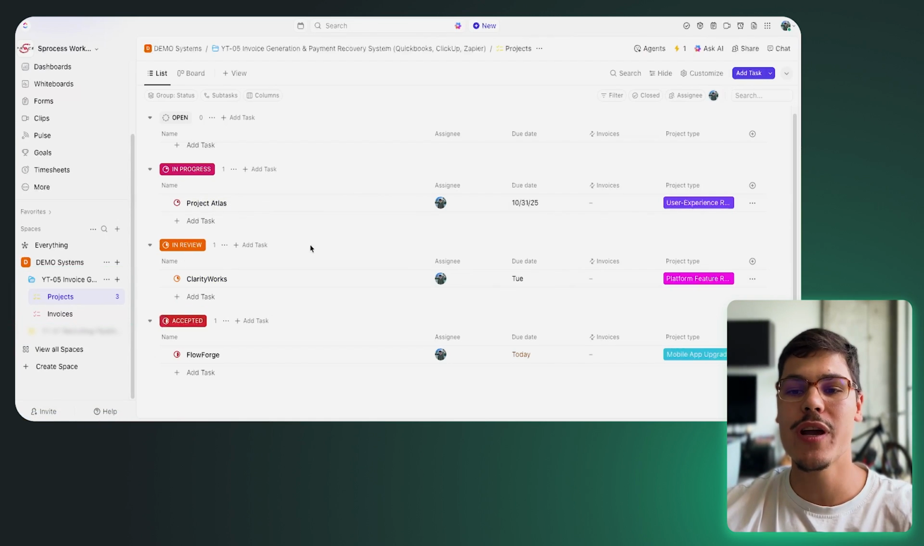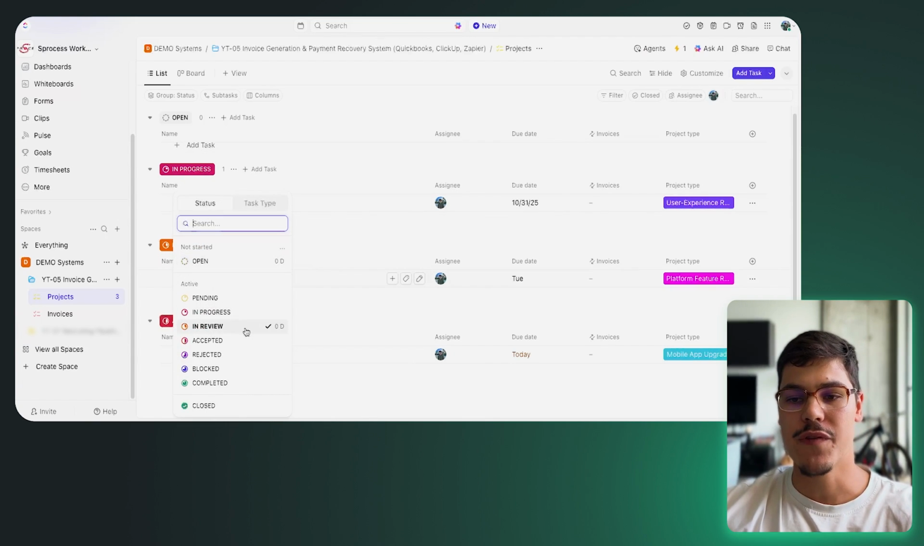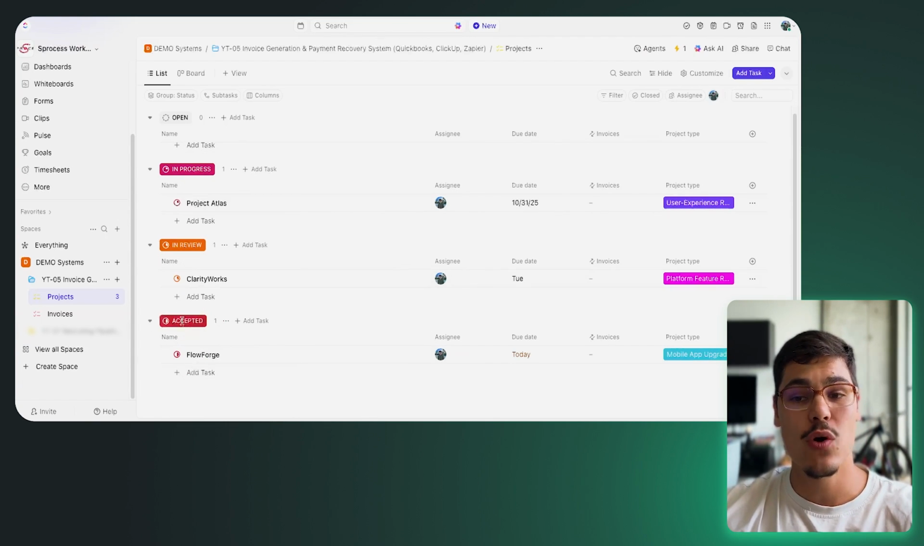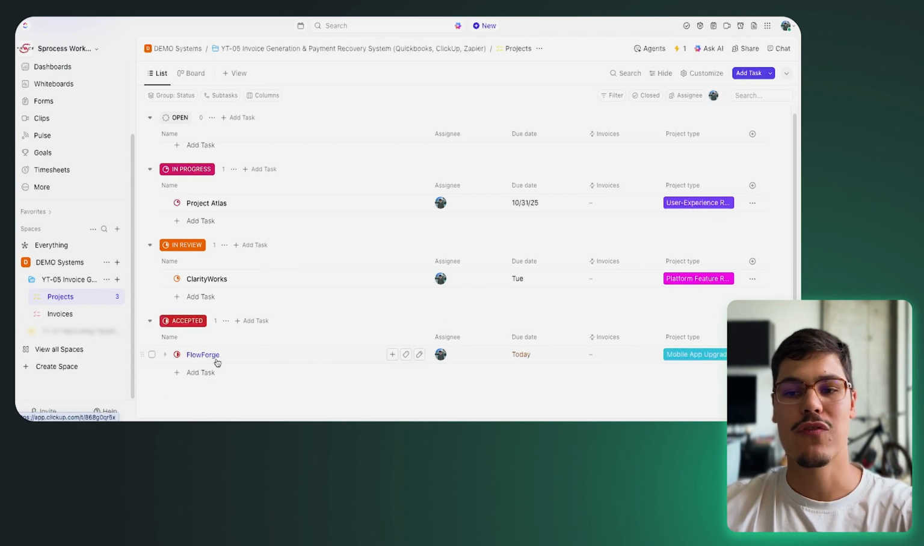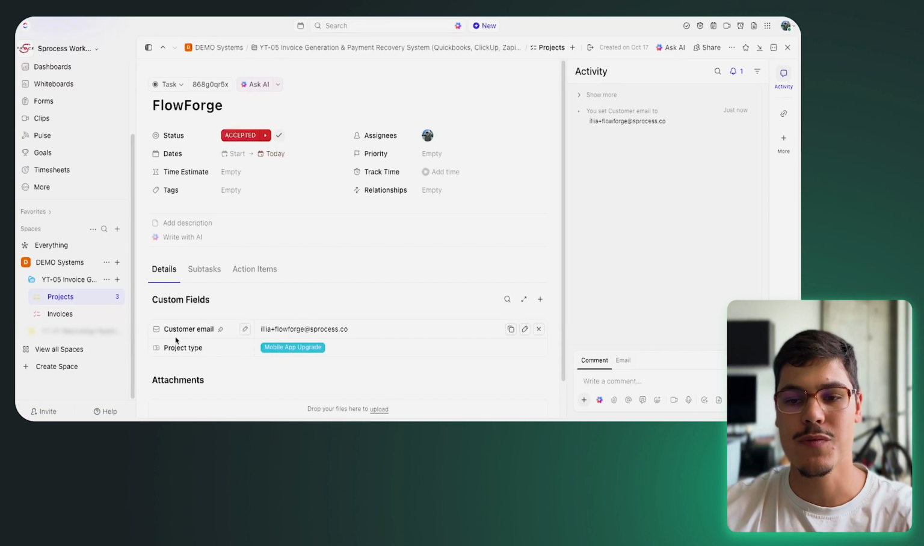So this is where we are tracking the status of all the projects that we have in the company. For example, some of them are in progress. You can see some of them are in review status. One project is already accepted and the due date is set for today, so we can create the invoice for this specific project.